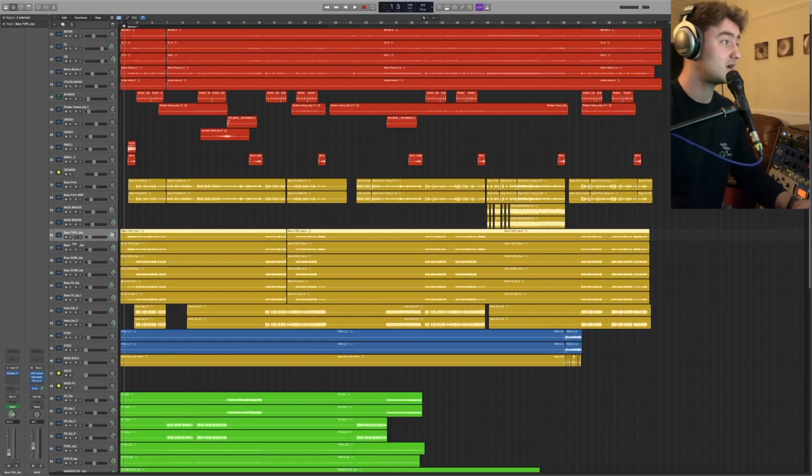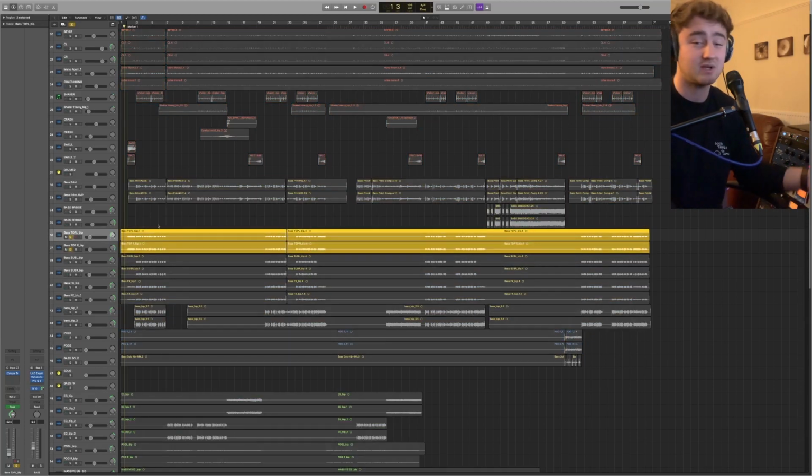So here's the one layer. This is just my Squier jazz bass, cost me £200, and through a load of different distortion plugins and stuff, here's what it sounds like. One layer.